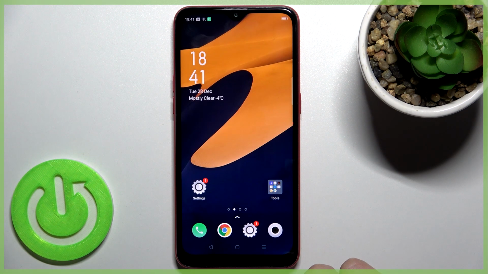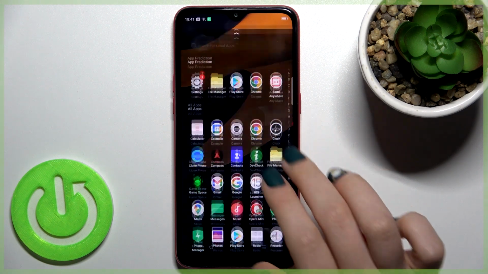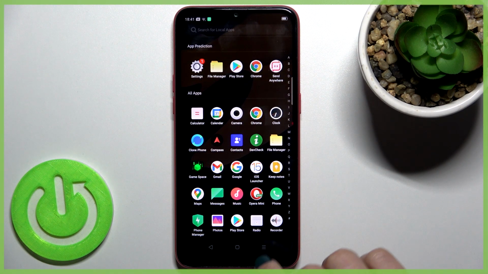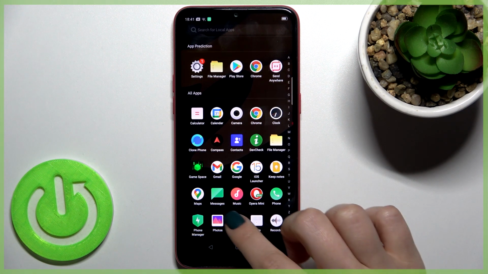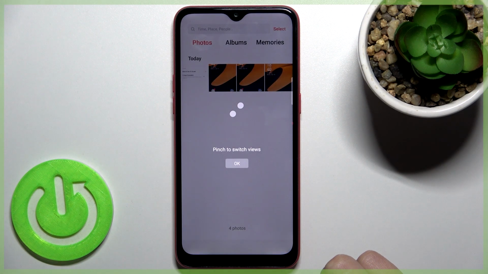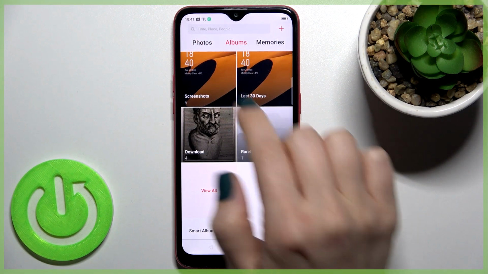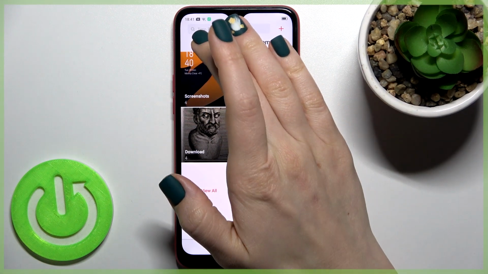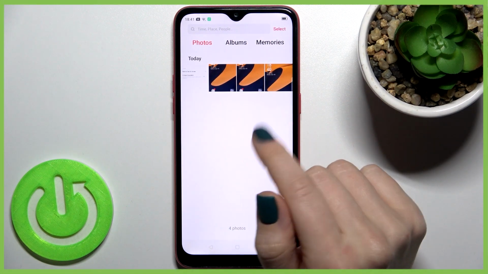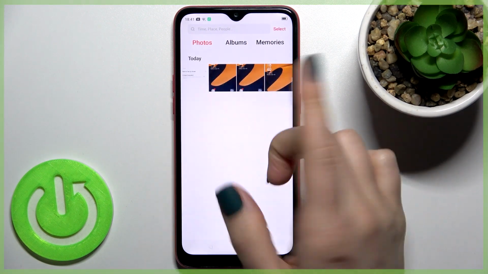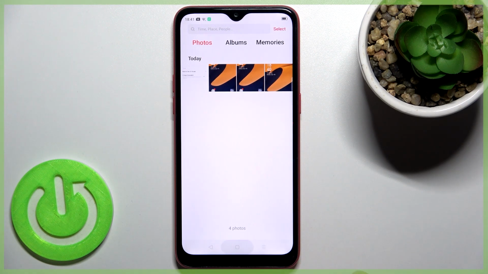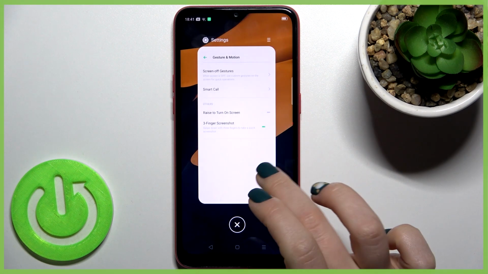and you can go back, and now you can find this screenshot in the gallery or here in the photos. And just here you can tap to the albums, and you'll see the folder with your screenshot, or also here just in your photos. So that's how it looks.